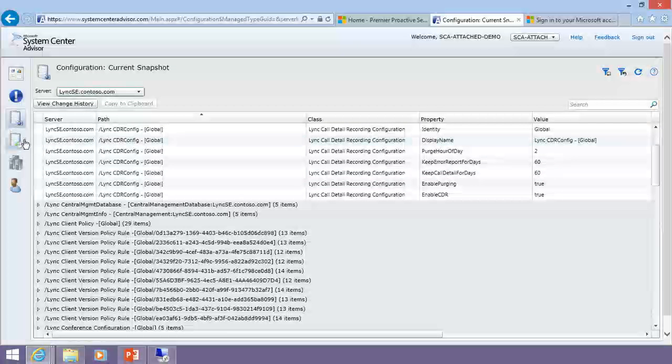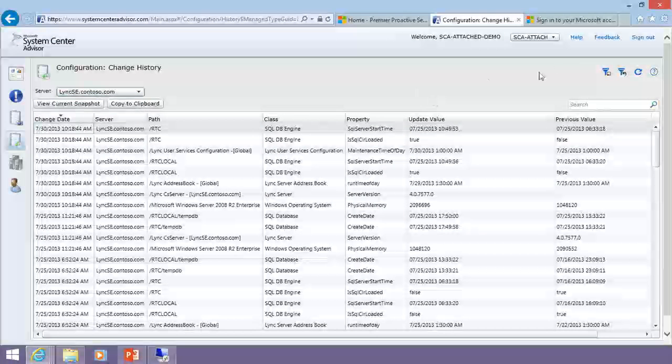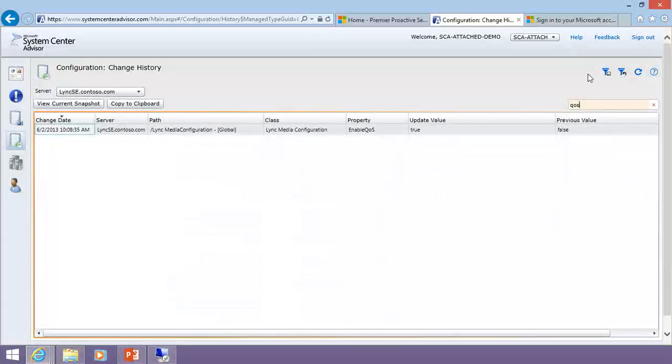The other one which I talked about is, "Hey, what happens when there's a difference in the snapshot?" And that's where the historical context comes in. So if I wanted to look at my Lync SE server, and let's say I want to know when QoS was changed, I can do a search. Notice that was pretty fast, huh? And you can see that we have a class called media configuration. We track enable QoS, and the value was changed from false to true, and I know that it was changed on this date at this time. Or that's the date and time where it was detected, so one can assume it was in that previous 12-hour period. And so that's certainly helpful when troubleshooting these issues.